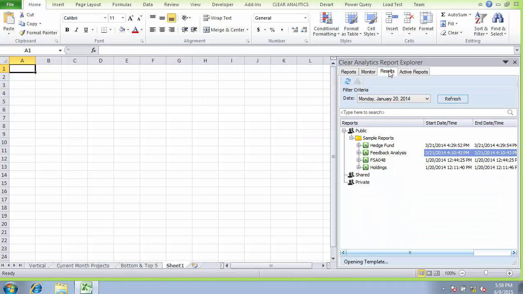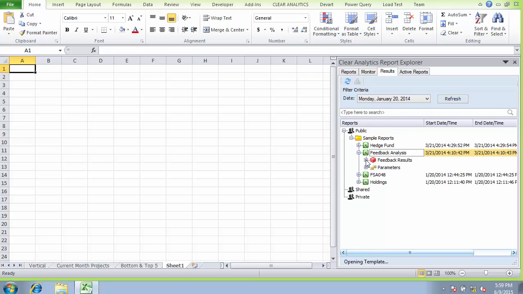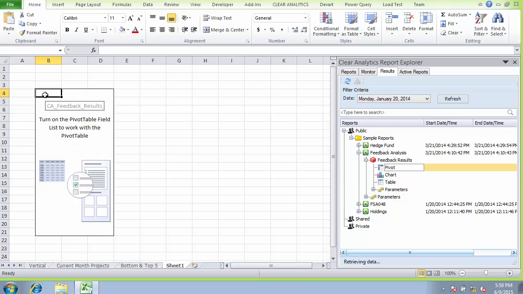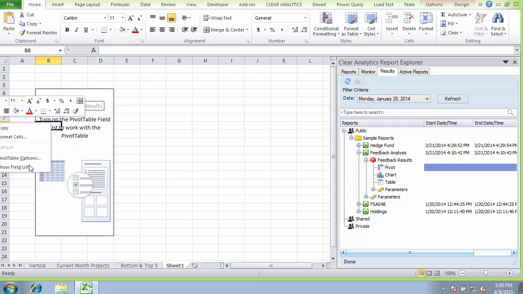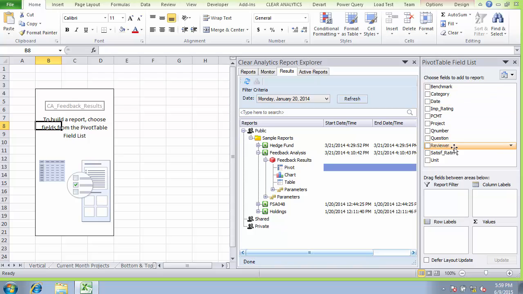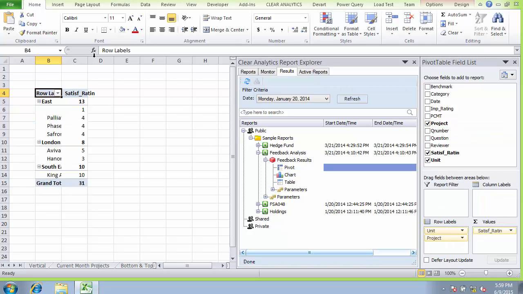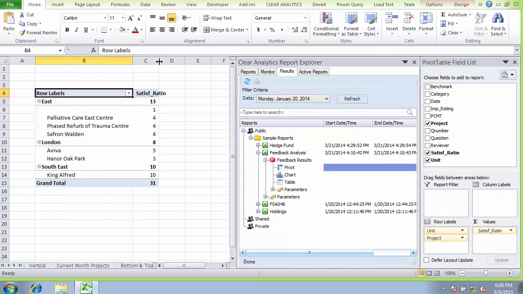Let's expand this report and again drag and drop the underlying elements onto the spreadsheet. And let me just build out one or two items within here. One important thing to note is that Clear Analytics has knowledge about all of these elements which are on the spreadsheet. So this particular pivot table here, if I wanted to have this refreshed for a different date, we still have the meta information behind the scenes to do so.